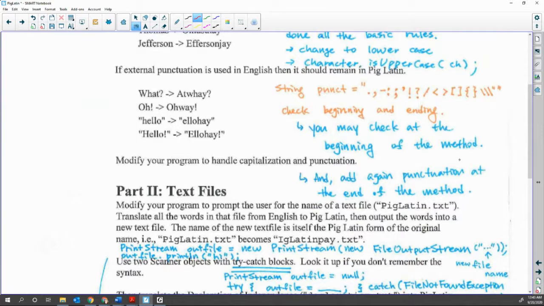So you may check at the beginning of the method for beginning and ending punctuation, and you're going to store that. So I probably will make string variables, like beginning and ending. Then store all the punctuation at the beginning and all the punctuation at the ending. Because you do not know how much punctuation you have, you may want to use a while loop. One while loop for the beginning, one while loop for the ending.